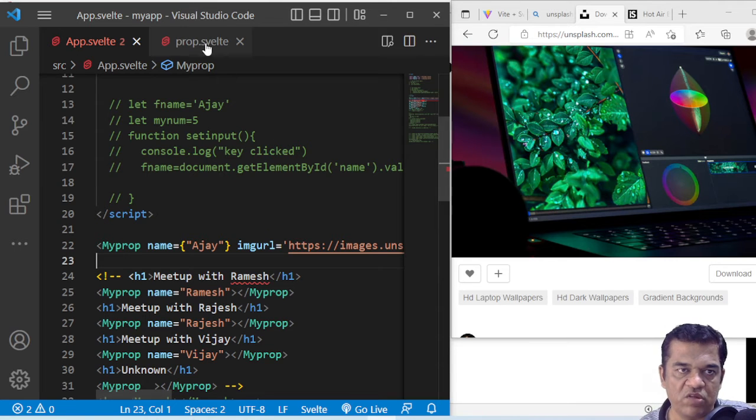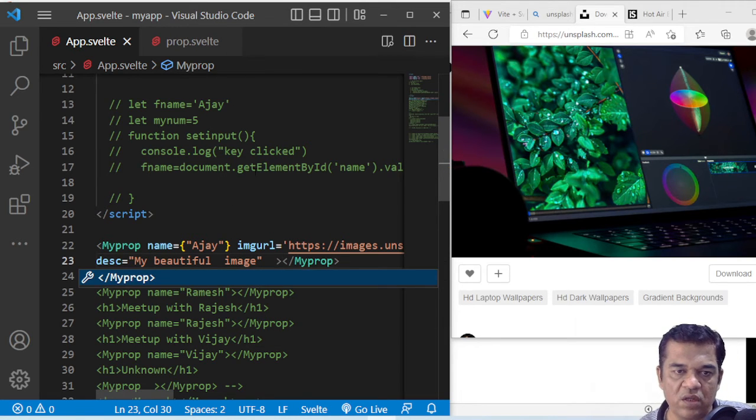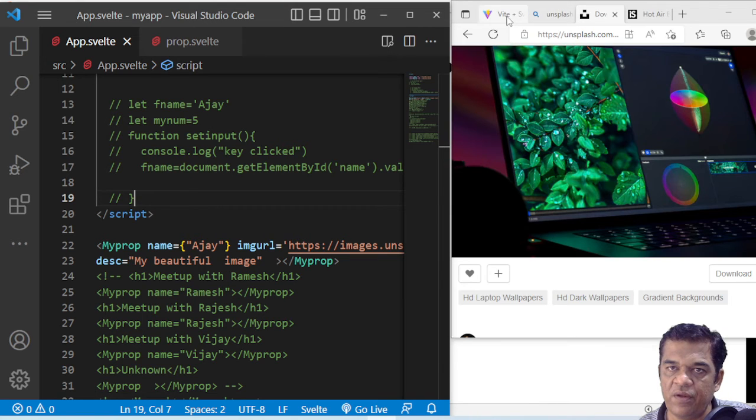And after that, what is description? So I will write description here. Let's say my fantastic image, or I will say beautiful image. Okay, and I'll close this. Not like this, I have to close with this. Okay, so now let's see what is happening.